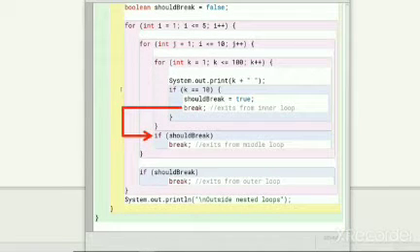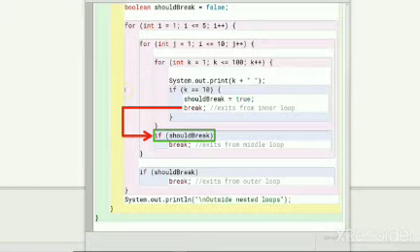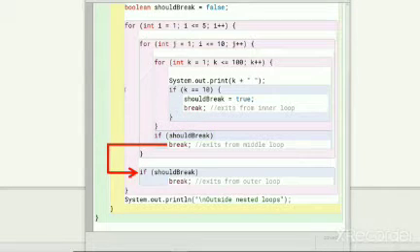This break statement will transfer the program control outside the innermost loop to here. Program control is now in the middle loop. This condition is true as we have set shouldBreak to true before breaking out of the inner loop. So this break statement is executed. Program control exits out of middle loop and comes here.